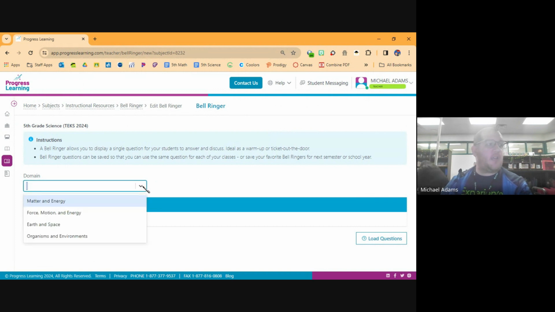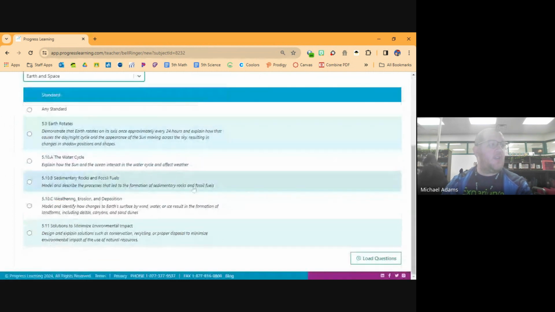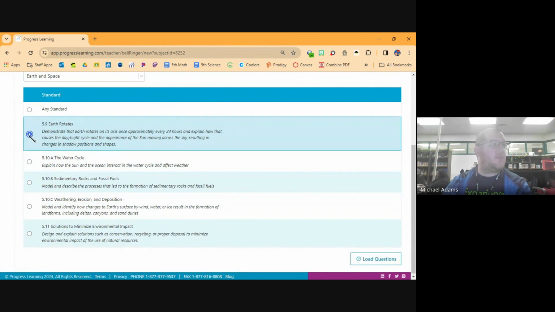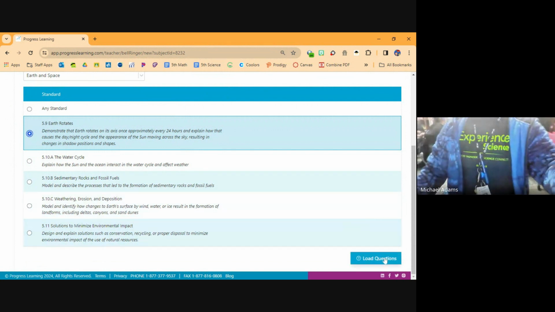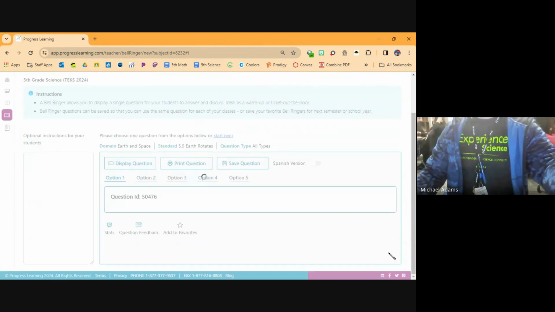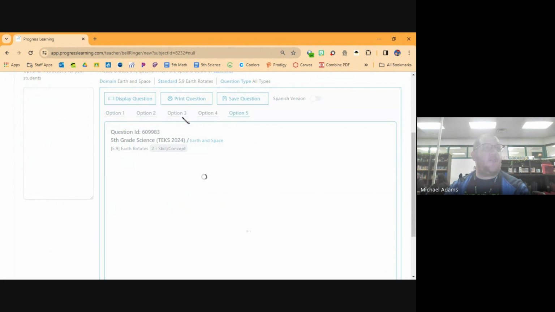Then you select the domain. We just got done with space, so I'm going to click on Space and Earth. Then you basically pick your standard. We did, let's see, Earth rotation. When you click down here on load questions, it pulls up 5 options: option 1, 2, 3, 4, and 5.